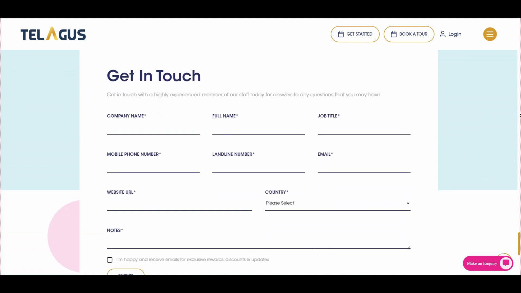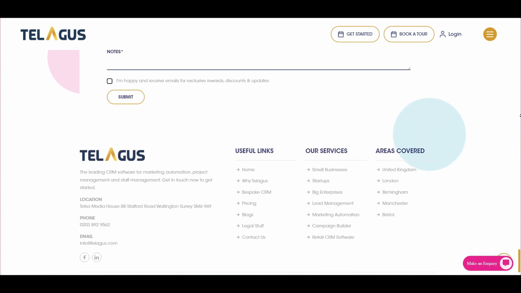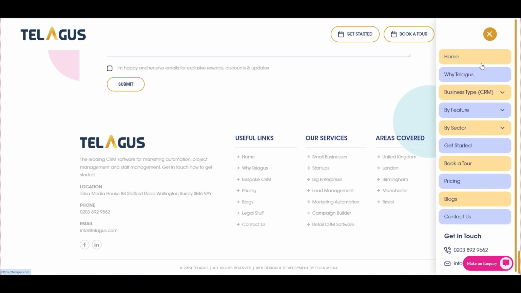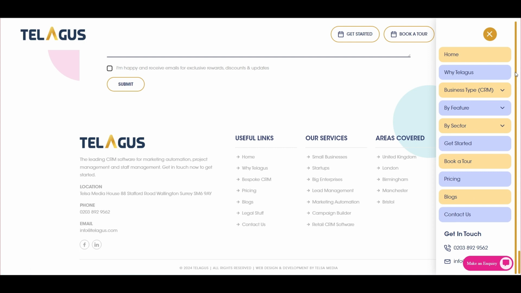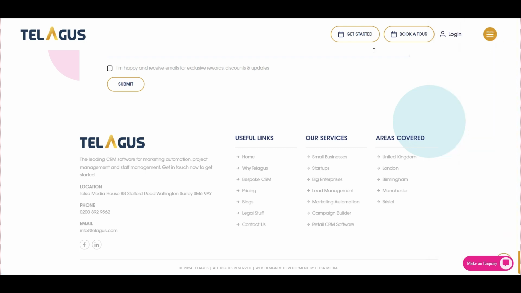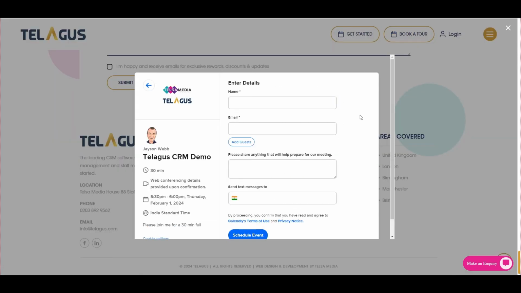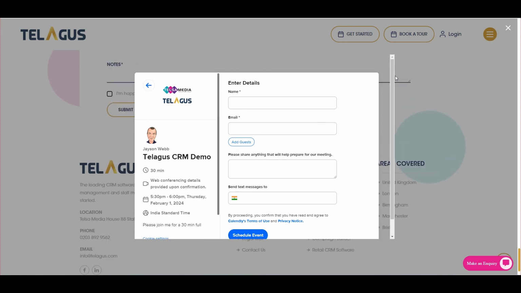You can also choose the detailed options by going to the menu on the top right corner and selecting a category based on your requirement. And you can book a tour anytime to talk to our expert team member for a detailed explanation of Telagus. All you need to do is select a day and time, fill in some necessary information, and click on Schedule Event. Now let's get started by clicking on the Get Started button.